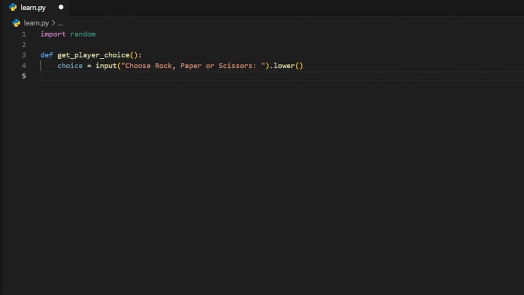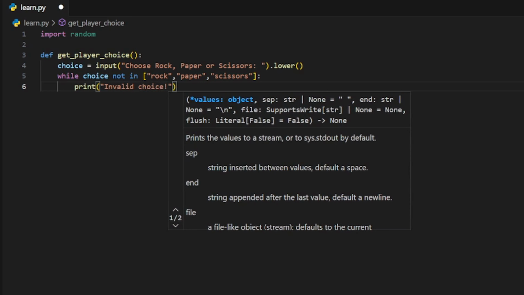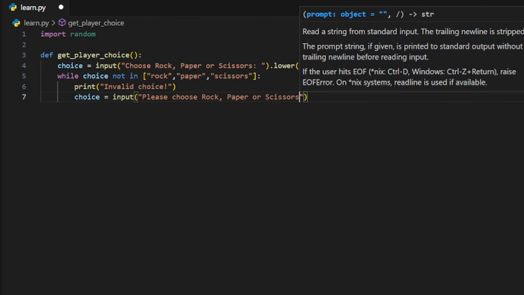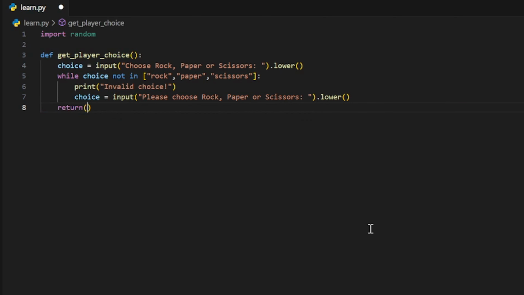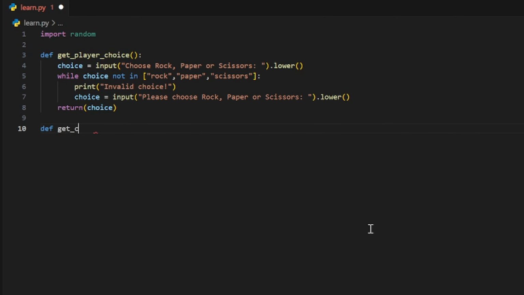And to ignore all the inputs that are not rock, paper, or scissors, we do a while loop and we write while choice not in rock, paper, scissors. In this way, print invalid choice and repeat the input again to ask the player to re-enter his choice, then return choice.